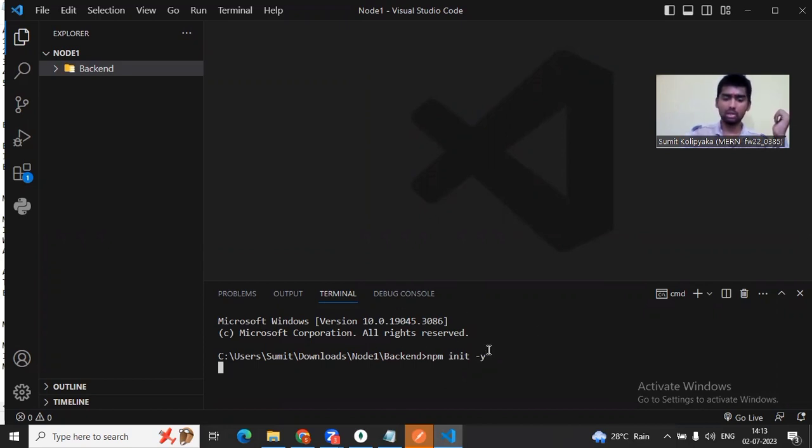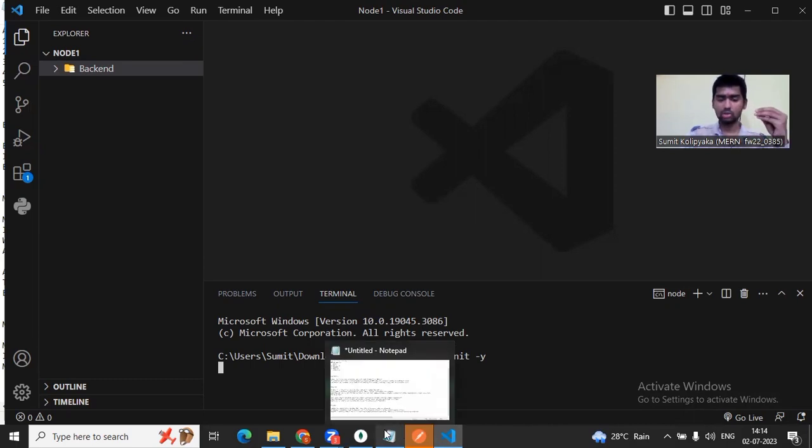When I hit enter, a Node.js application will be created along with the package.json file and node modules, etc. I will hit enter. The process is going a little bit slow.